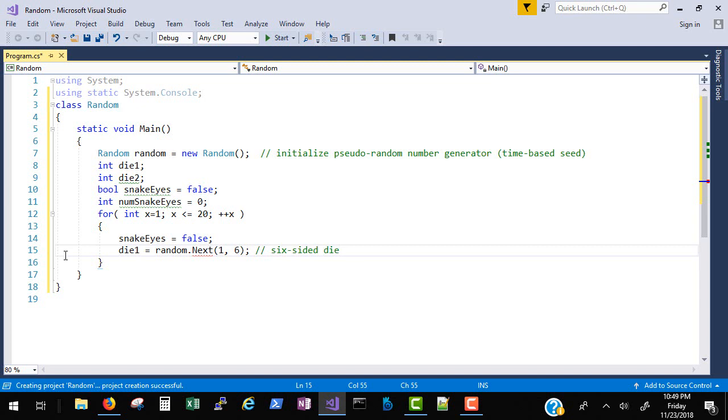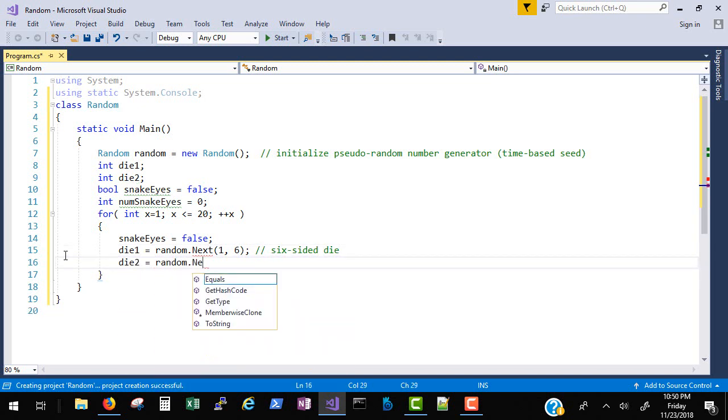And then we will get the next random number. die1 equals random.Next, and in parentheses we say 1, 6. That's for a 6-sided die, so it should return a random number between 1 and 6. We'll do the same thing for the second die.